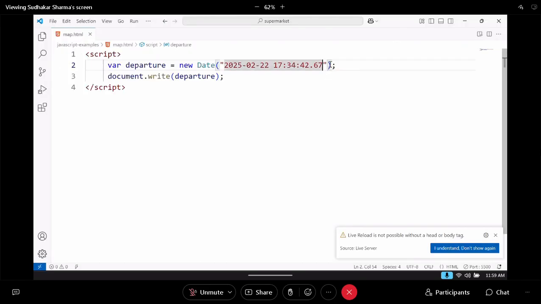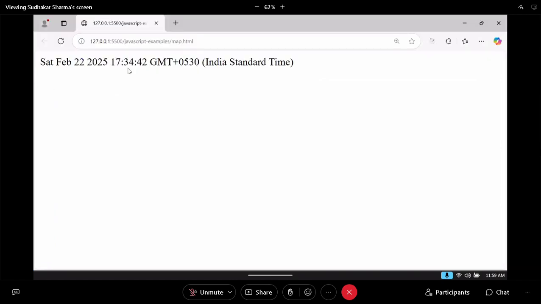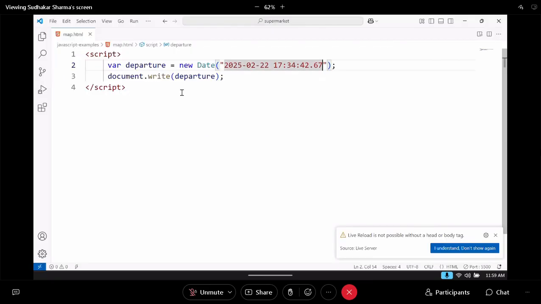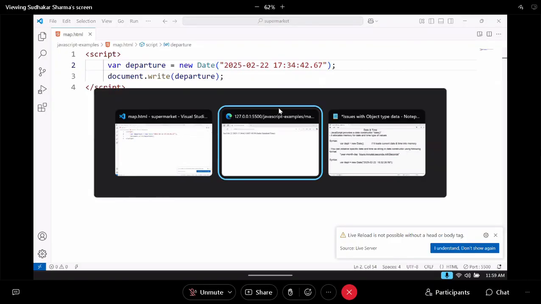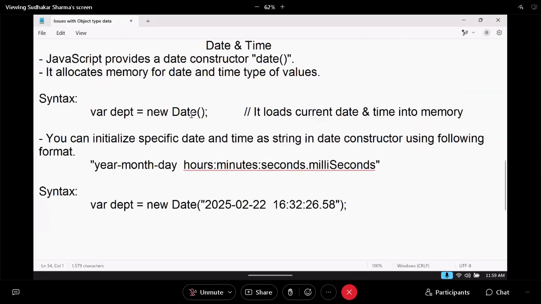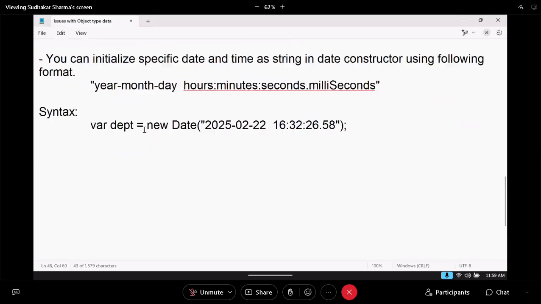Milliseconds are not shown to you. It will show up to the seconds. So hours, minutes, seconds, milliseconds, you can enter. You can have a specific date, time, or you can just put the current date and time. If you don't give, it loads the current date. If you want specific, you have to enter in this format. That is the format.